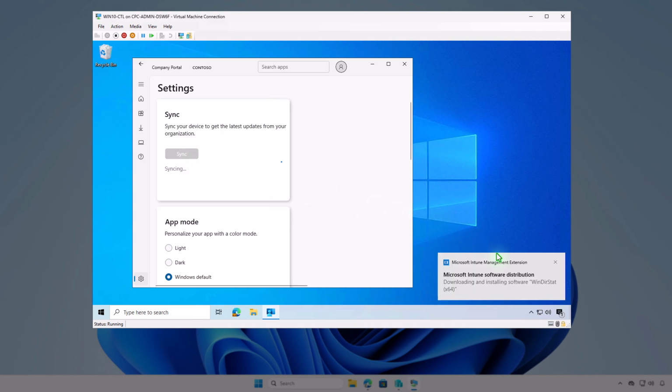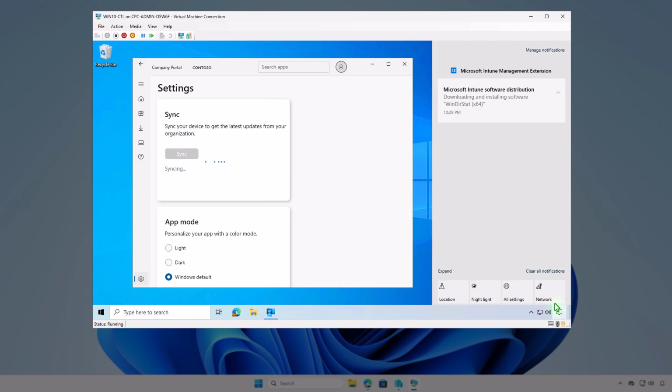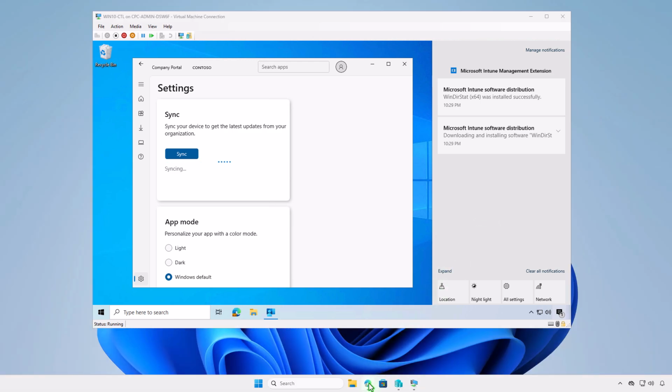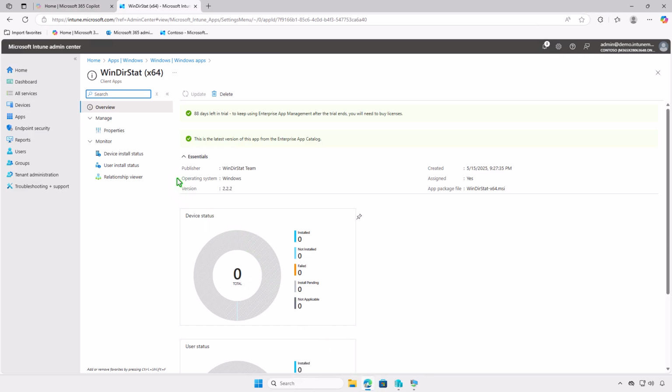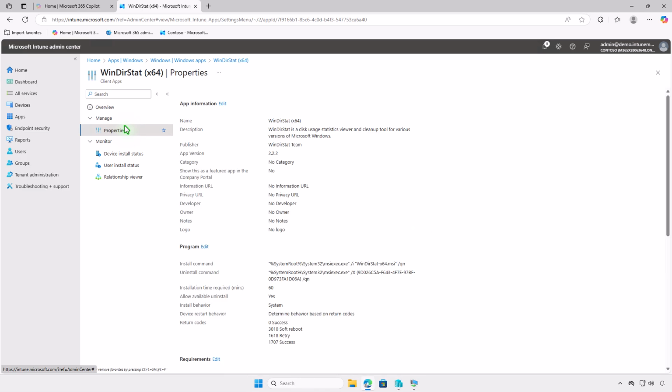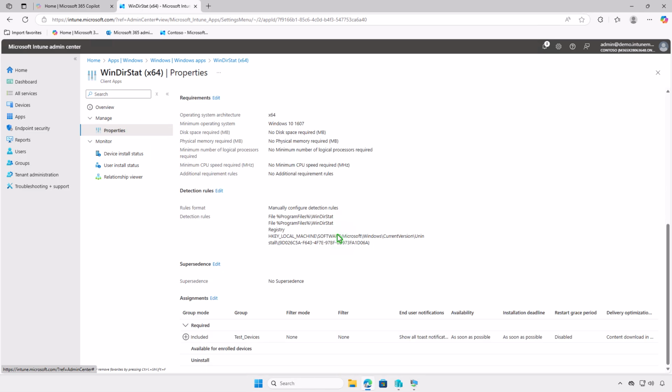As you can see, Intune is downloading and installing the app automatically. To uninstall the app from devices, simply move the targeted group to the Uninstall section, similar to other methods.